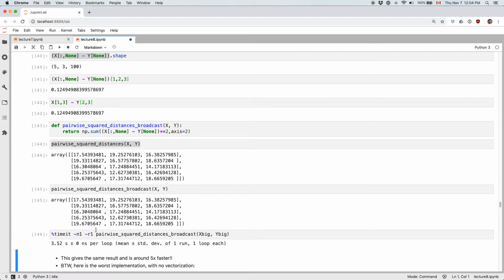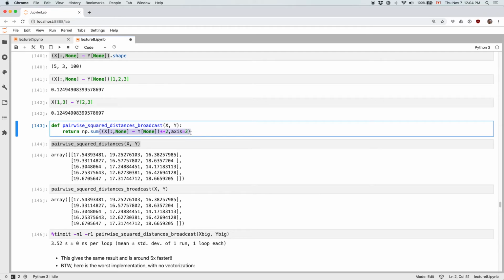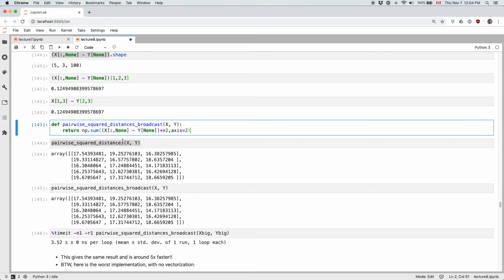So this is pretty convenient. I mean, you might argue this code is less readable. I guess I'd probably agree. Yeah, probably. But still, it can be quite a bit faster.